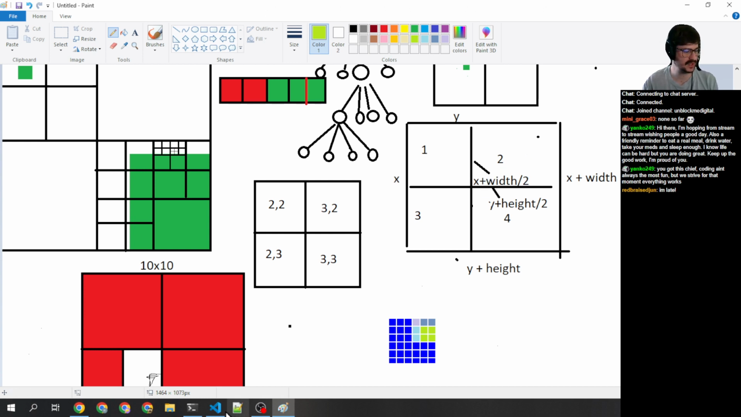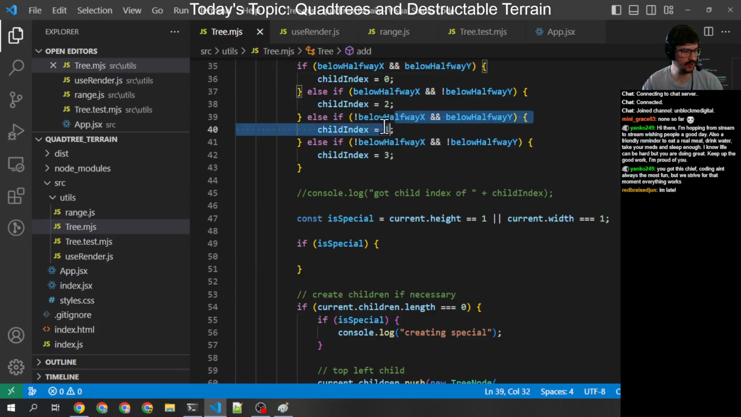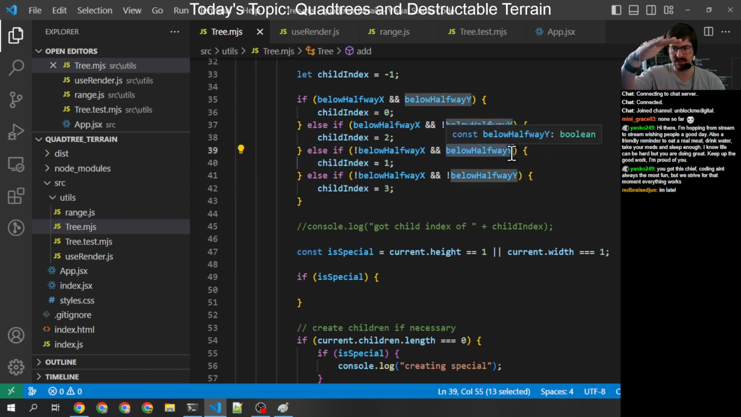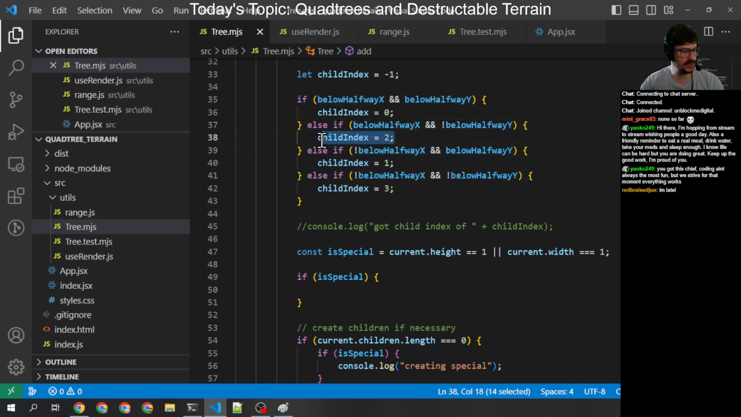So in the case of 0 or 1, we don't want to subtract 2 because those are already in that top row. They're both below halfway Y, because they're both in that top row. So these bottom 2 need to be translated.